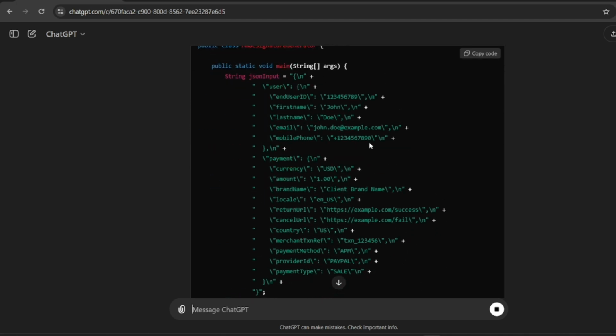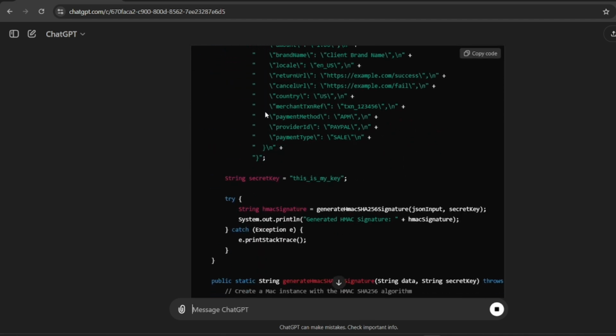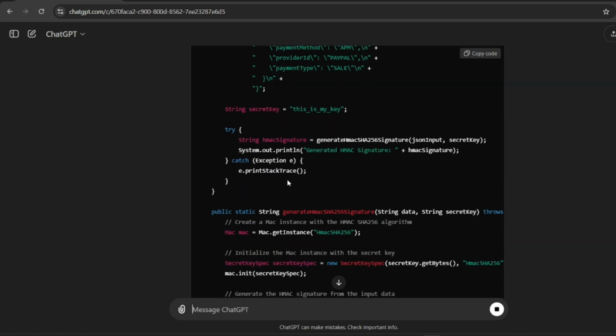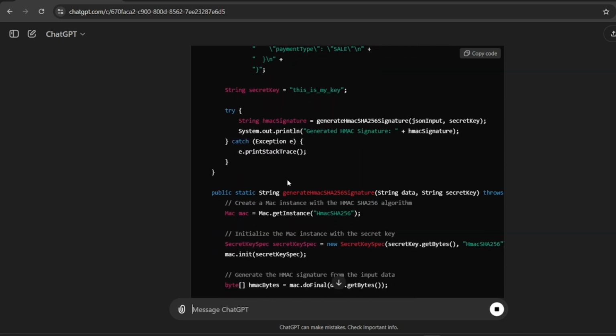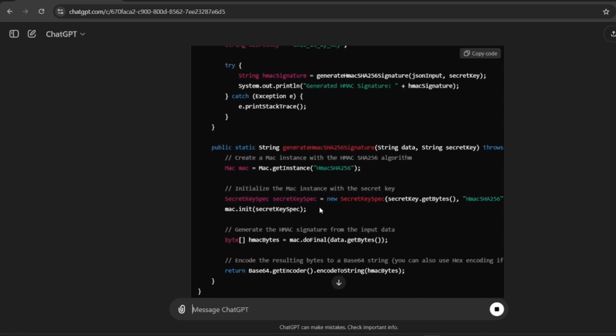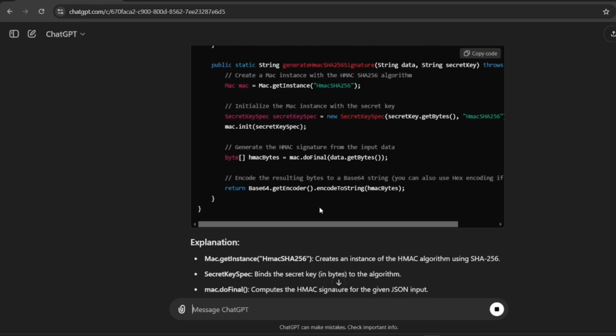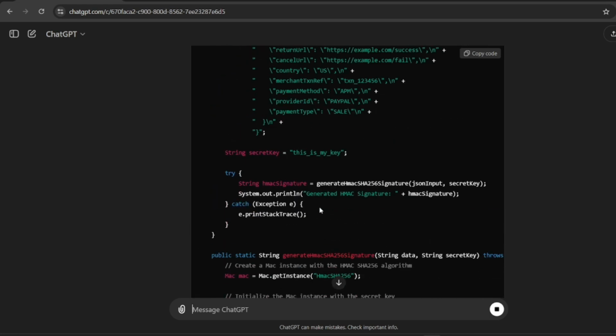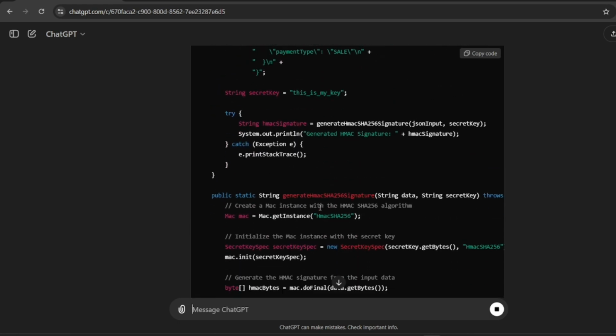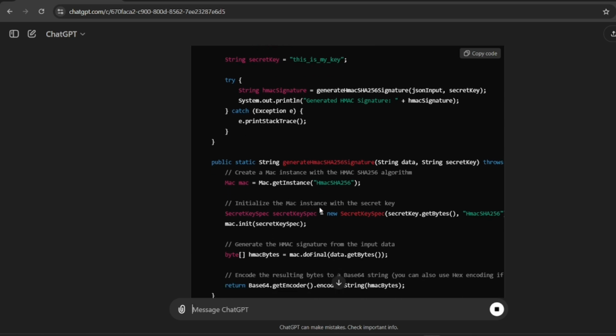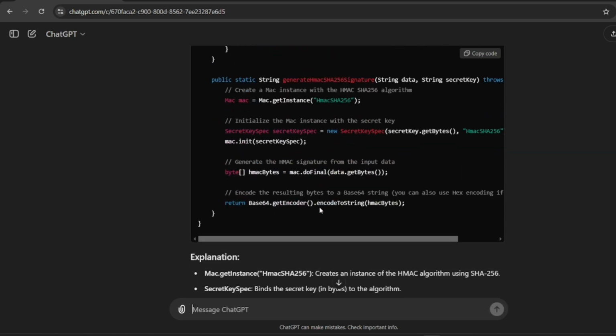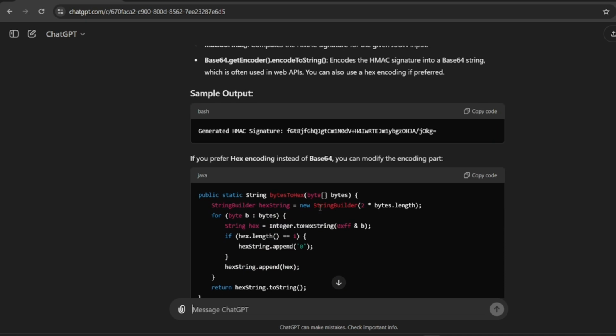So now I'm seeing that it creates the string JSON input and has the string secret key. In this, we have two methods: one to calculate the signature key, and the second one to verify the signature key. A static string generates the signature, and we also have to verify whether the two signatures are equal or not.